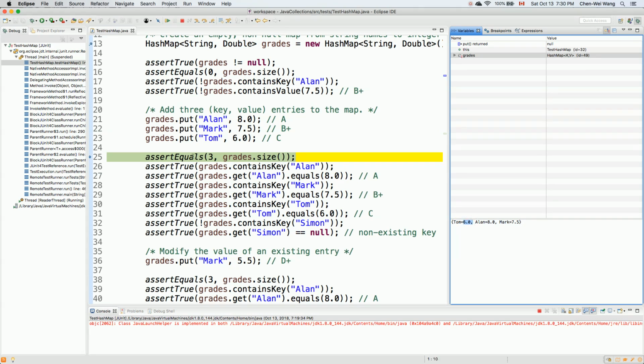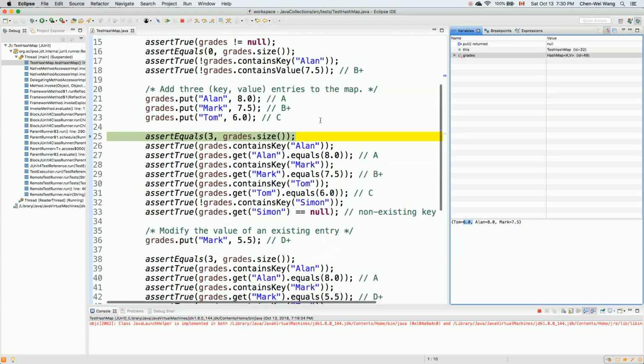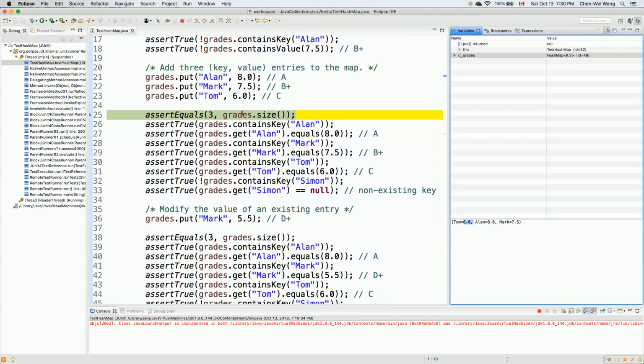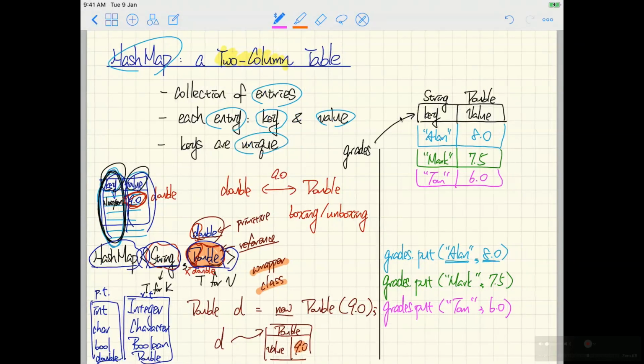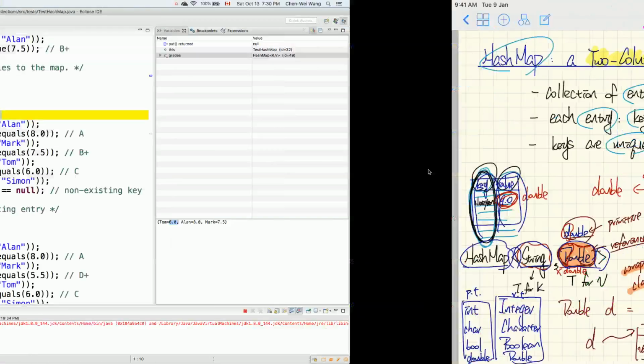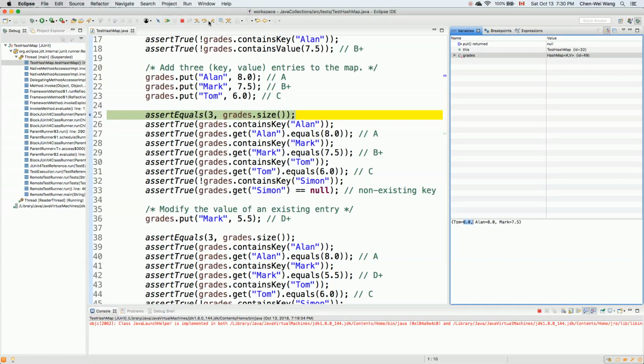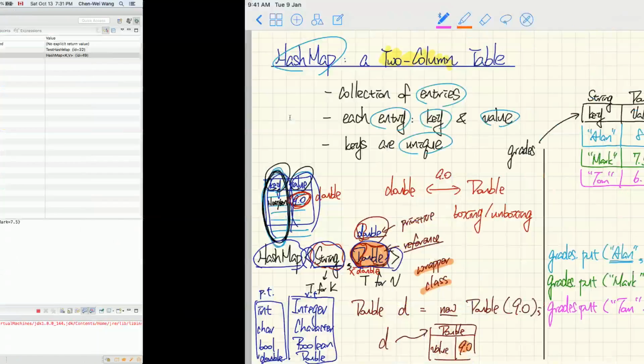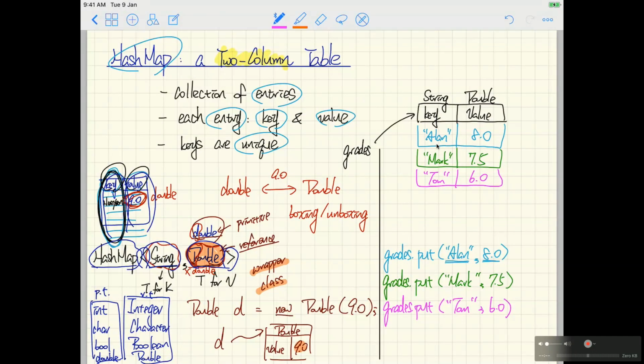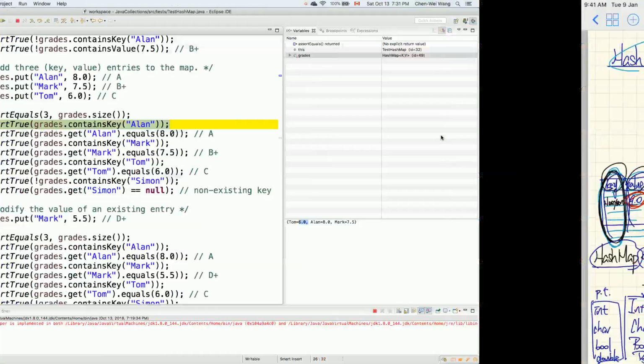Now let's go over a few assertions here. First of all, size. grades.size should be 3 because we got 3 rows over here, with Alan, Mark, and Tom being the keys. And then let's just do one here. When I say containsKey, in the left column we do have Alan being one of the keys. Of course, that will be true.